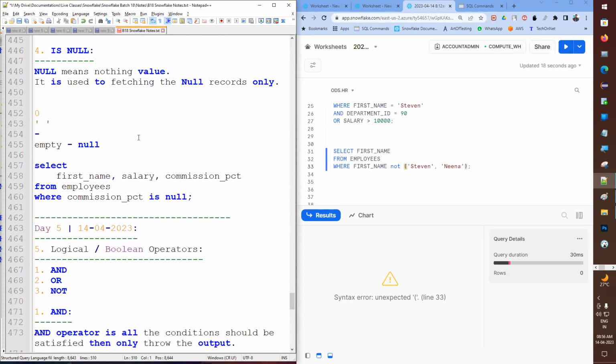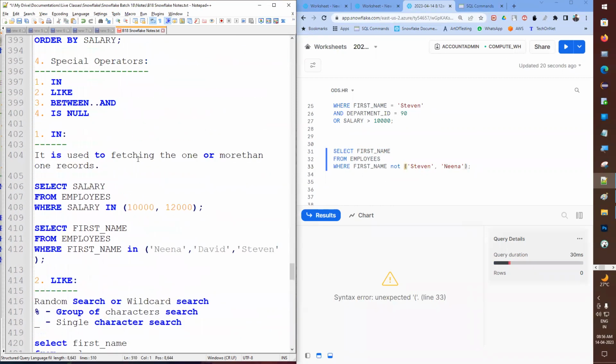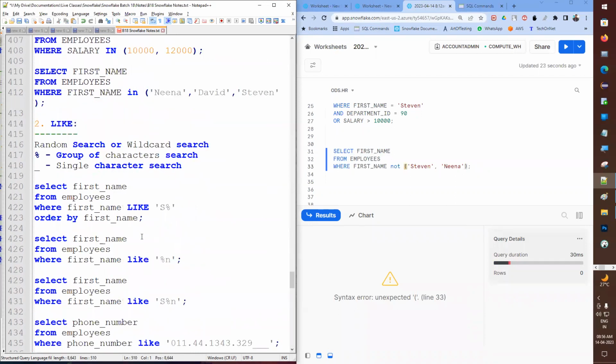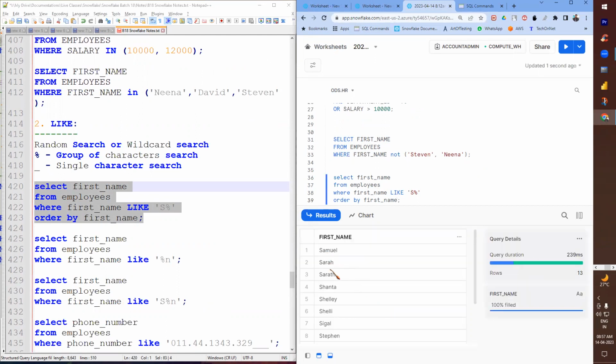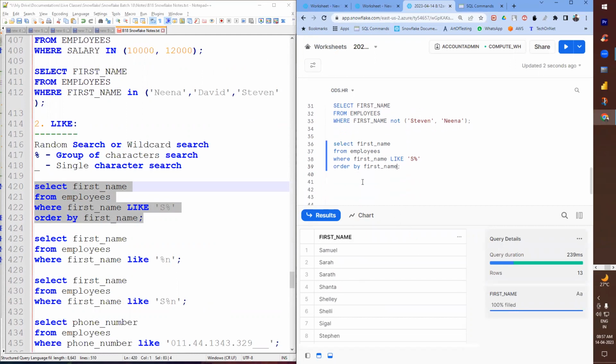Now we will write another special operator. Now you can see this is the special operator like. What is the meaning of this query? Whoever has a first name that starts with S, only they we can display. So now you can see Stephen, Sarah, Samuel. These are all names that start with the letter S. That's what the result will be. So whoever has S will come to the output.